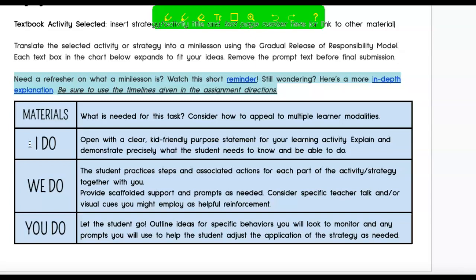As always, if you have any questions this week, please ask me. Read the rubrics and all the directions. If you do that, you're going to do just great. If you have questions, ask me.